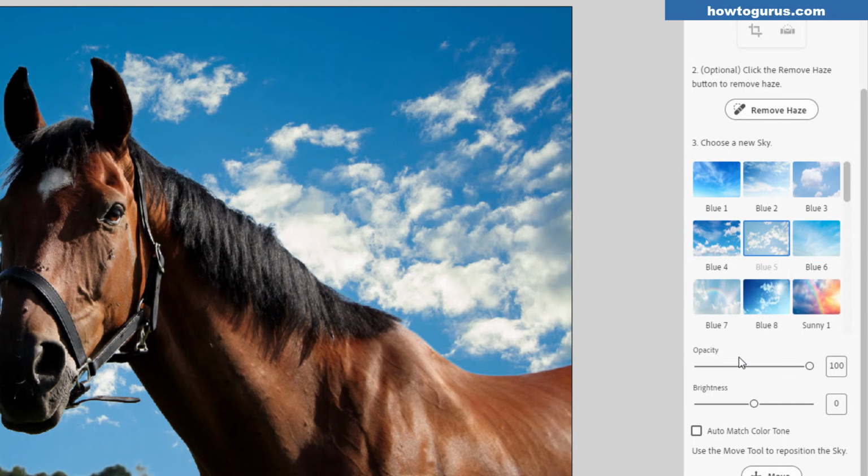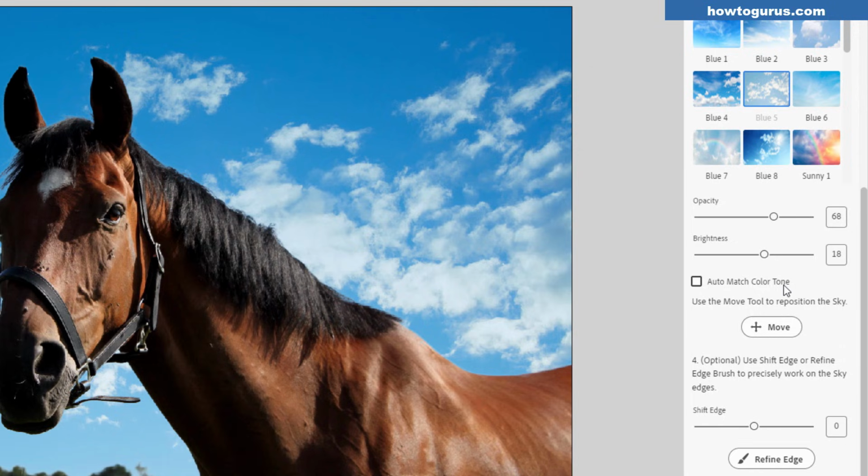You also can come down here and adjust the opacity. So you can show some of the original sky behind. Sometimes that helps to soften out the effect like that. And you can also come in and adjust the brightness of the sky. So some real fast, easy adjustments. There's an auto match color tone, but I found that sometimes causes some odd issues. So I prefer doing this afterwards when we're back over into the expert or advanced mode.